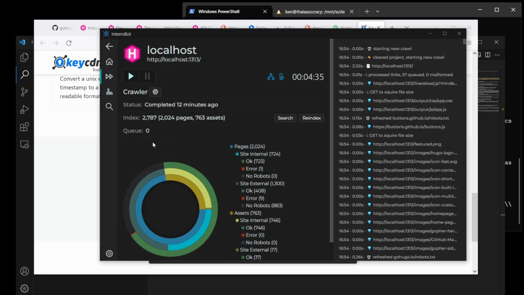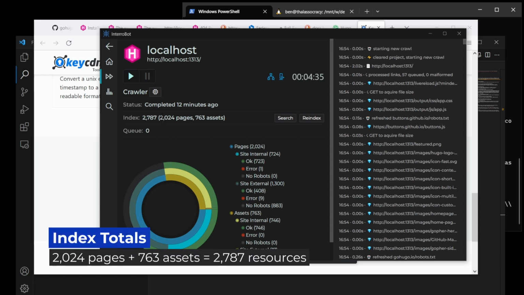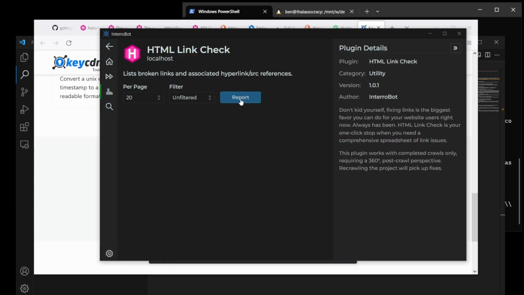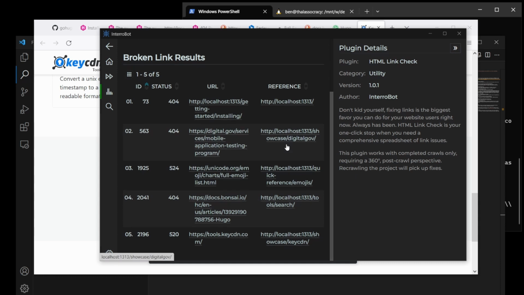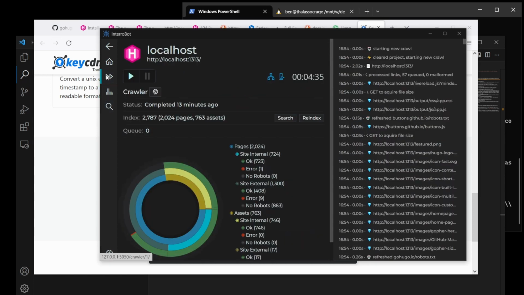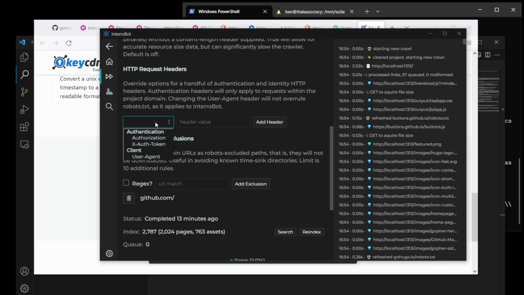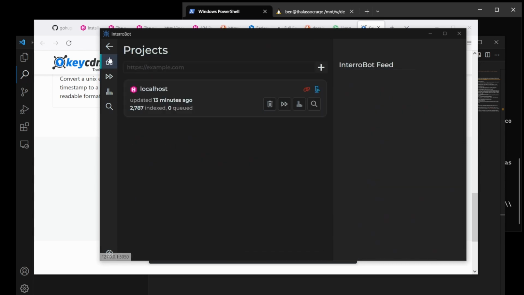So let's review what happened here. We have a crawl. We collected 2,800 assets, of which about 2,000 were pages, HTML pages. And in our link check, we had a total of 5 hits, 3 of which were false positives. And that's par for the course, unfortunately. Again, if you want, you can go over to Crawler and maybe throw your own user agent in there, and you can get that number down.